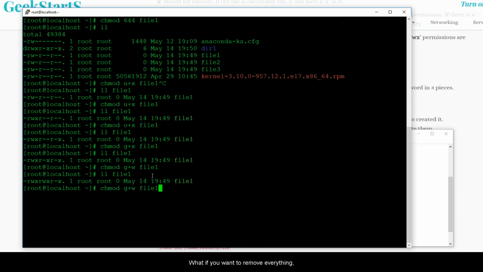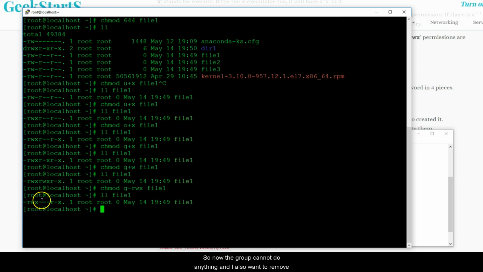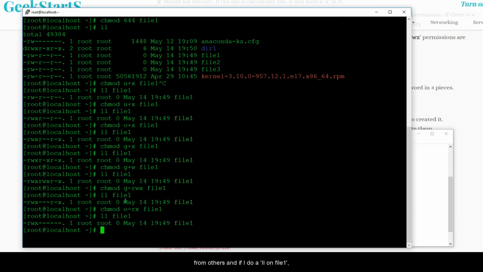What if you want to remove everything? So I'm going to do g minus rwx. Let's remove everything from the group. So now the group cannot do anything, and I also want to remove everything from others. So I'm going to remove the read and write from others, and if I do an ll on file1, you can see this is gone.